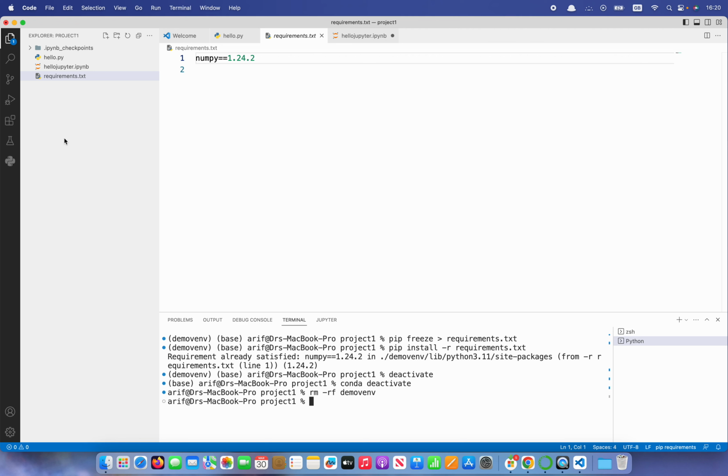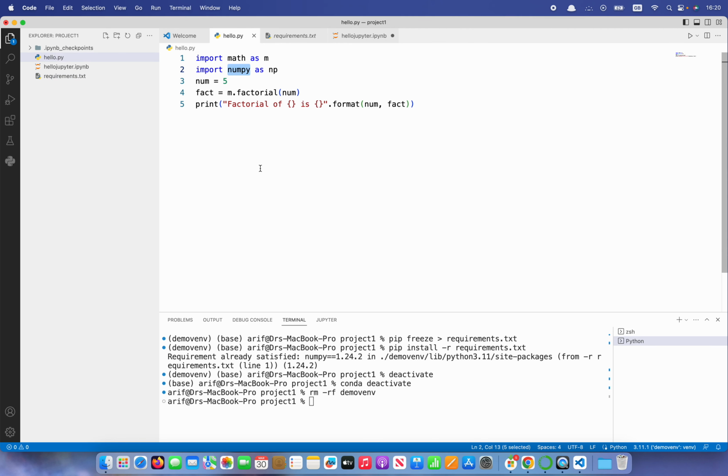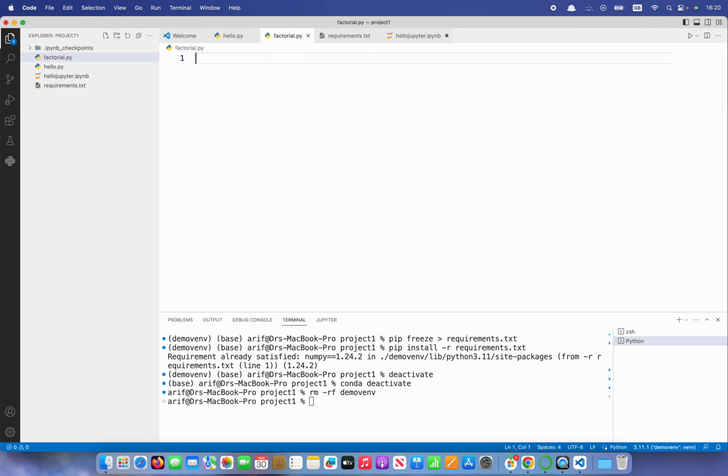Let me now spend 2 to 3 minutes on debugging a basic Python program in VS Code. And for this, let me create a new file. Fine. Let me create a new file and let me name it, let's suppose, factorial.py. So this is a new file, factorial.py.